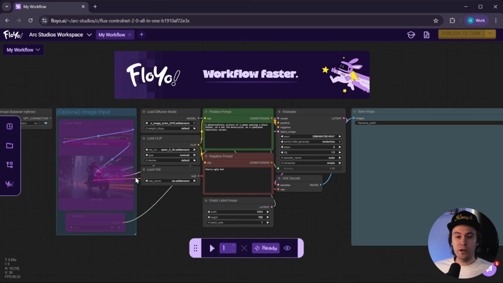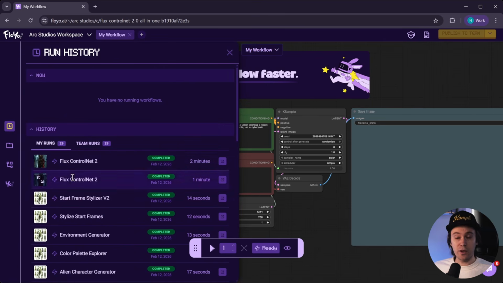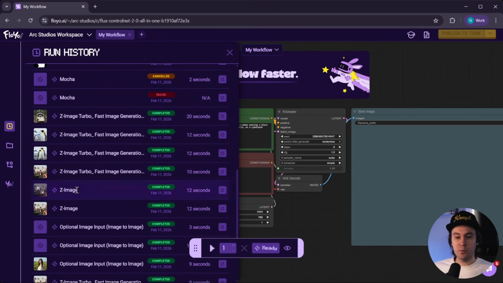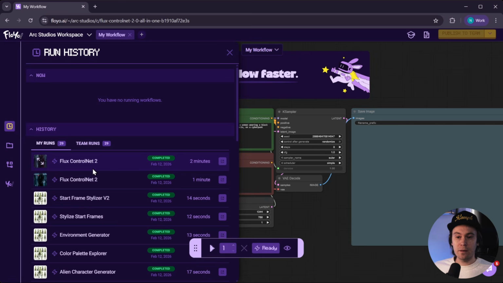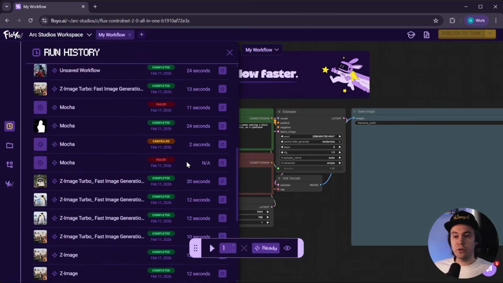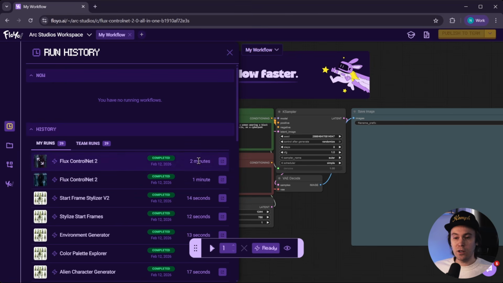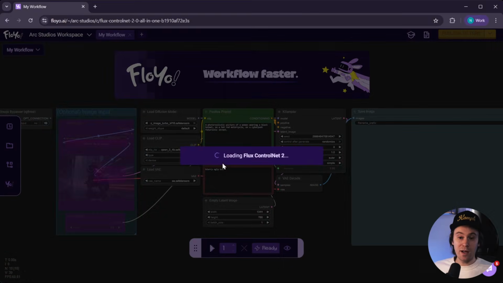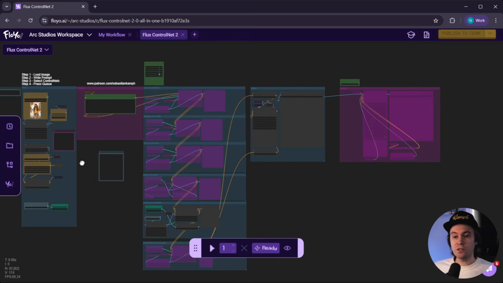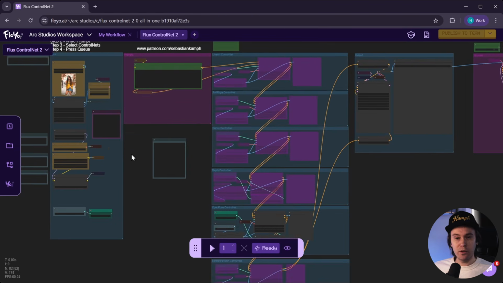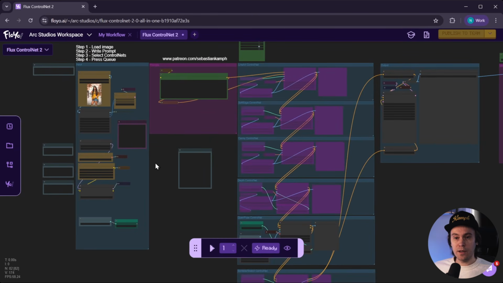And if you look at the left here, you have your run history, you have my files, my workflows, and community workflows. The run history is essentially, well, what you've been generating, or your team if you're in a team workspace. You have a list of all your workflows here. You can actually go back and check what you generated, how long it took. And if you click the little button on the side here, or actually drag your image back into the canvas, you can actually reload a previously generated workflow right in here.